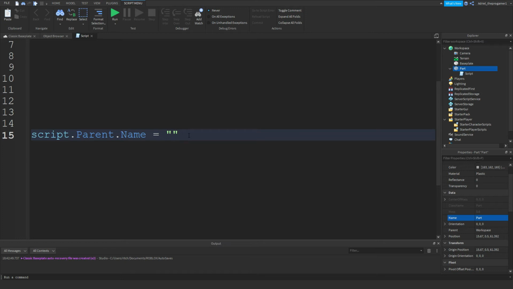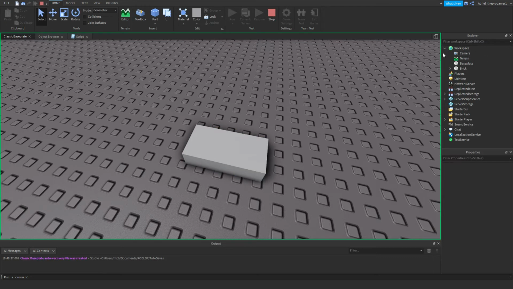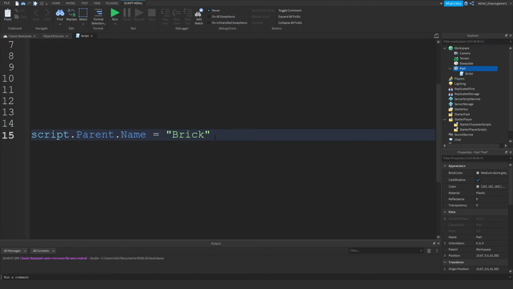Anything will do. The script will not error. Just write any name. I'm going with brick. So the name should be brick. Then we're gonna click on run. Let's go back to workspace on Explorer, and as you can see, the name of the part is brick. And if you stop this, the name of the part is part. So that's how you do changing names.